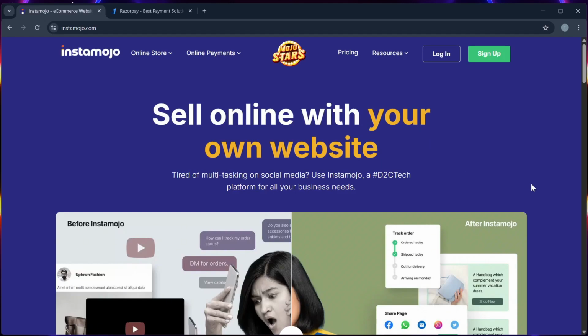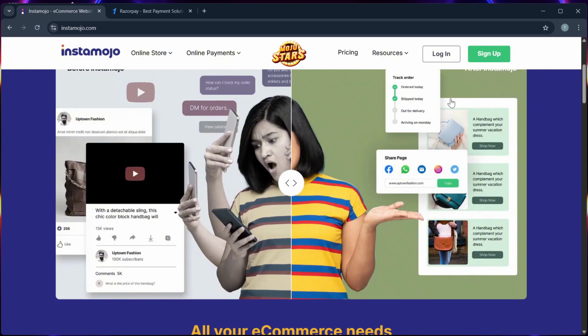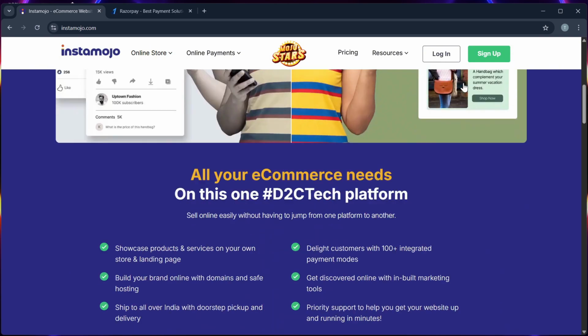Hello guys, in this video, I will show you how to use payment gateways on Instamojo in 2025 with a full step-by-step guide. Step 1. Sign into your Instamojo dashboard and complete your business KYC.